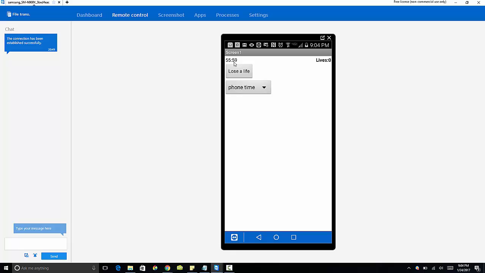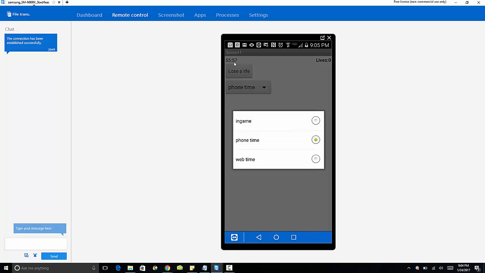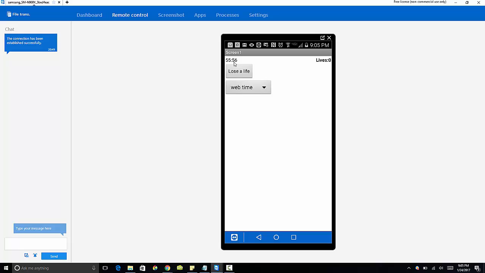However, I have noticed that, for example, I'm going to switch to the WebTime now. I have noticed that it resets your lives to 3 when you go between WebTime and phone time. This isn't really a bug, although it is kind of a bug, but it's not a bug at the same time. These timers are not really designed to work together anyways, so I didn't really bother going in and trying to figure out why this is happening.